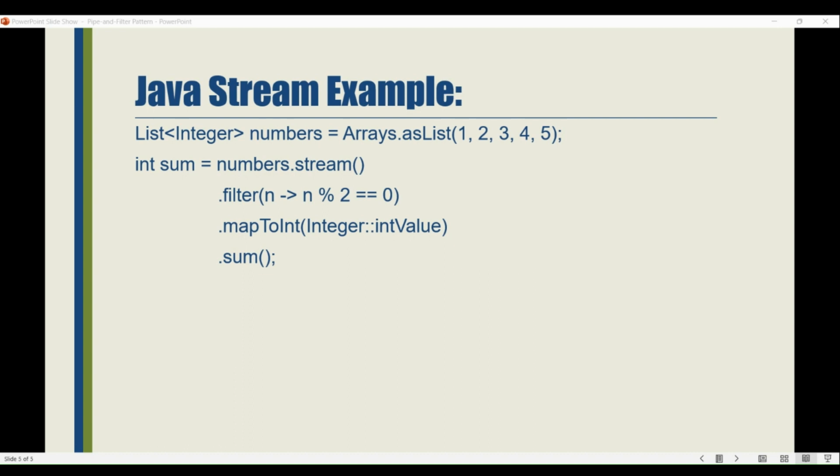This code is an example of a processing pipeline built using the pipe and filter pattern, where each intermediate operation acts as a filter and the pipes connect the filters to create a data processing flow.